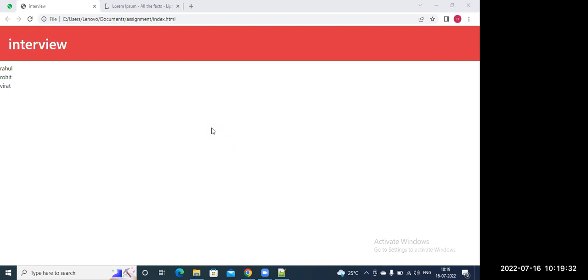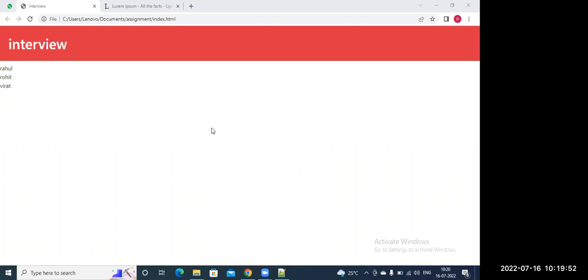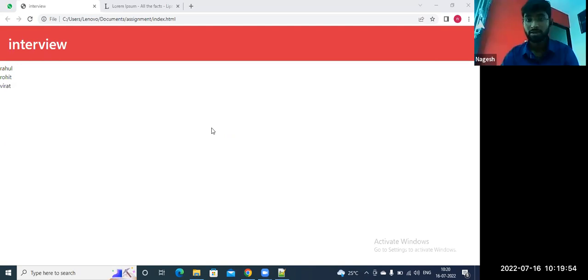Which type of positions do we use in HTML? Sir, we have 5 types of position used in HTML. First is static, relative, absolute, fixed, and sticky. And static is the default position.